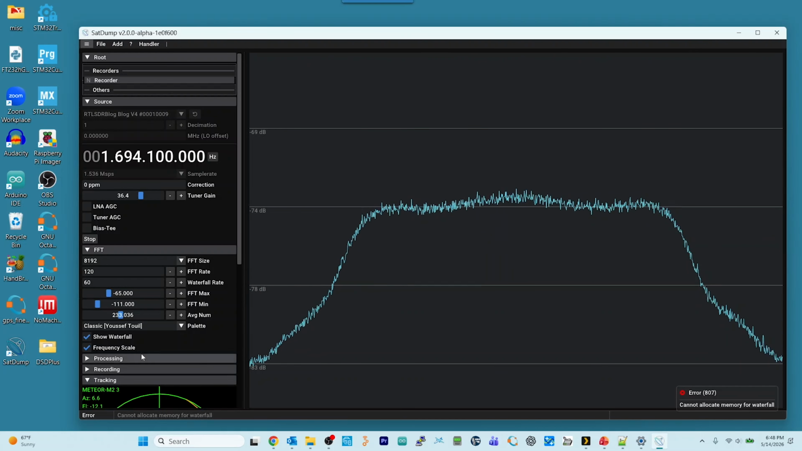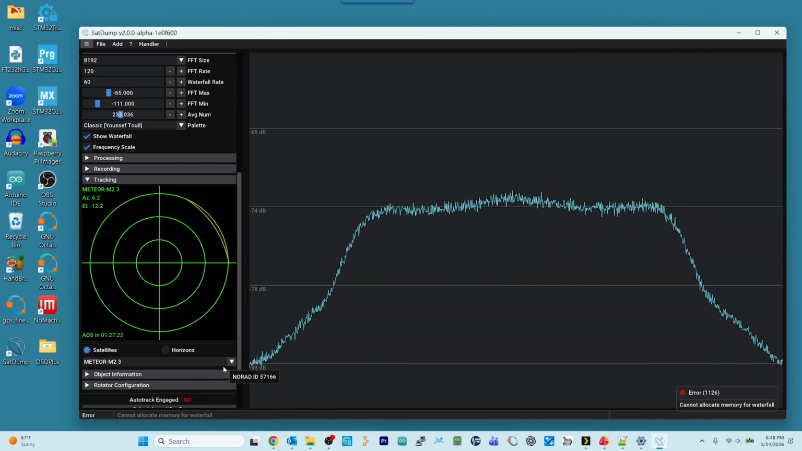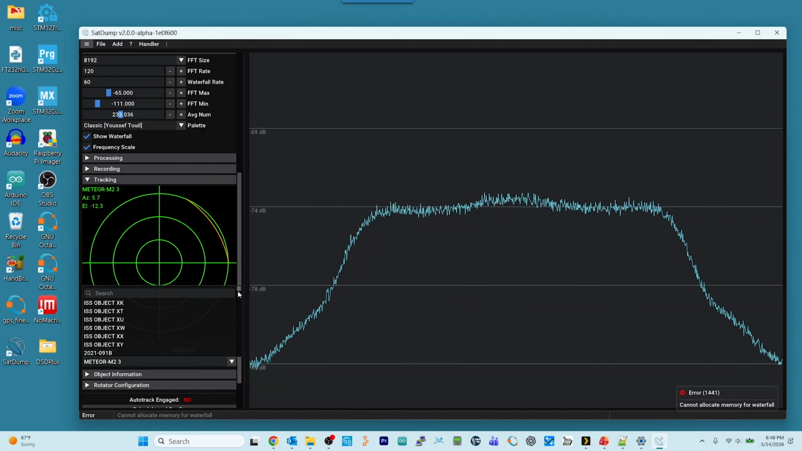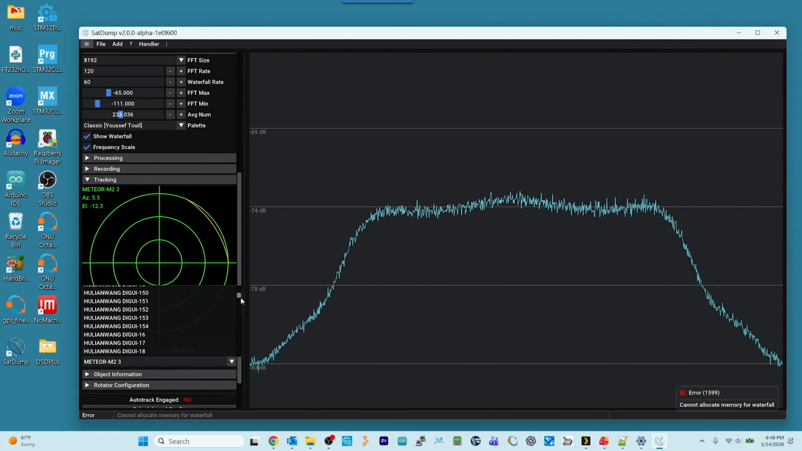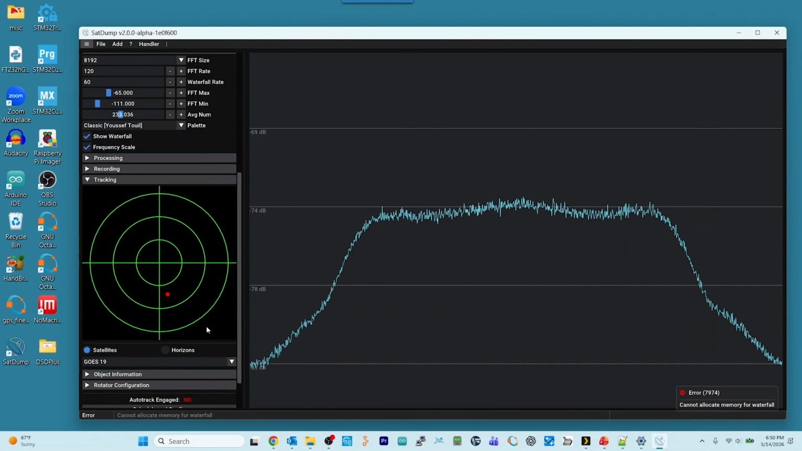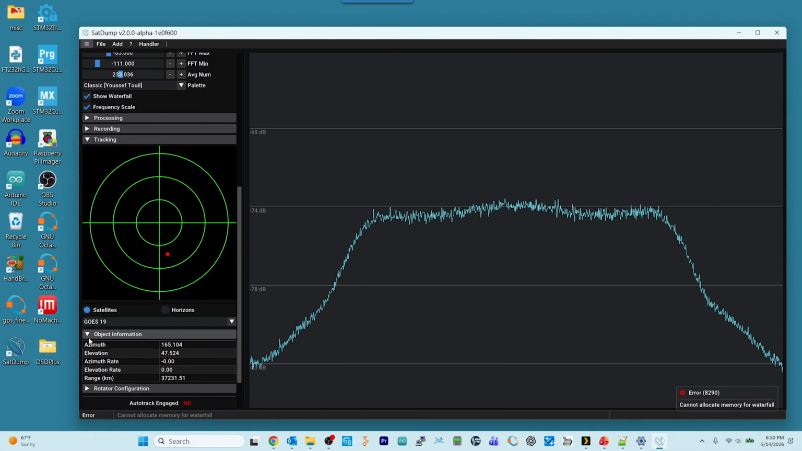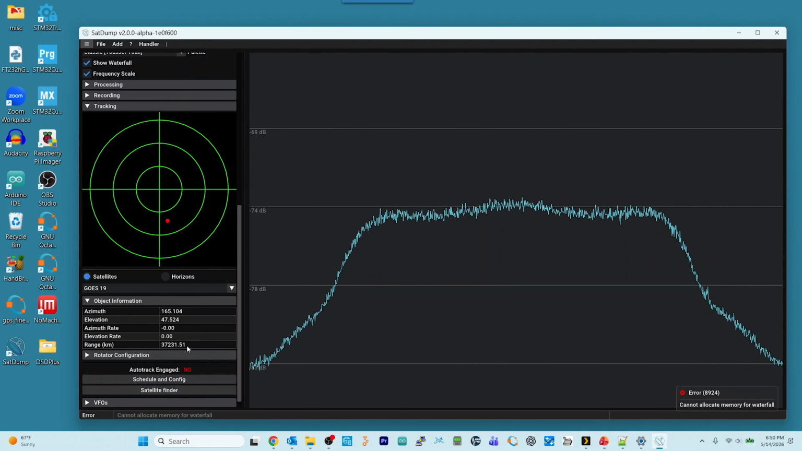So I'm going to come down here and click on tracking, and currently it's set for a meteor satellite. So we're going to change this to GOES 19. And here we go, GOES 19. So we're going to select that. We can come down here, click on object information. This shows us where our elevation and azimuth need to be set, and I've already done that.